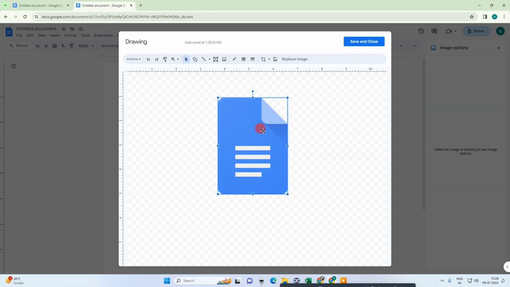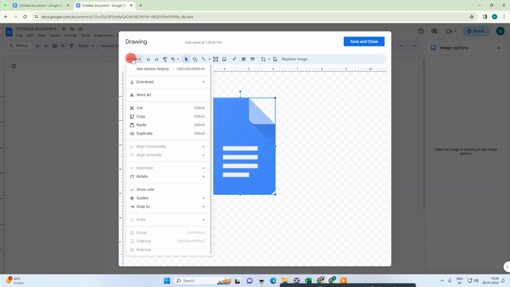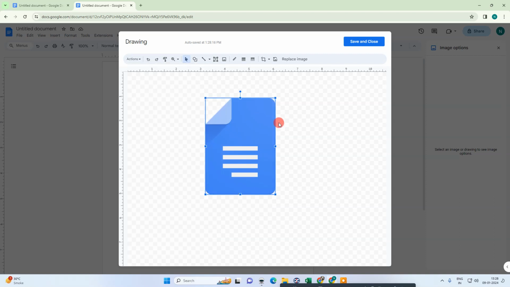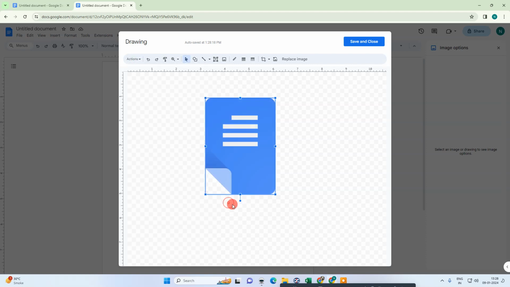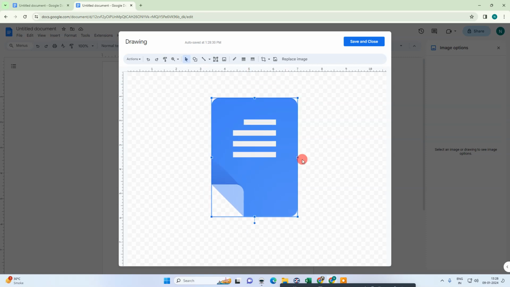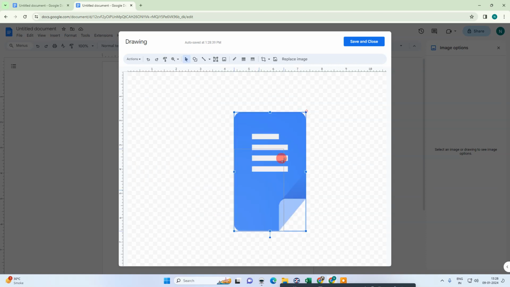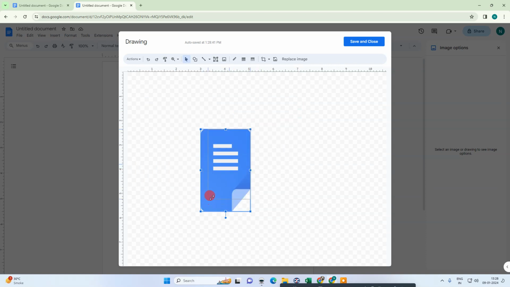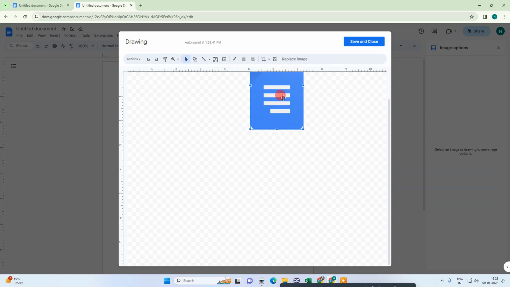Okay, so you can see if you select the image, now in the action button here you can see the option called flip. You can flip horizontally or vertically. If I flip horizontally, it will be flipped to the left side, and if I flip vertically, it will flip down. But you can also do it manually. If you want to flip to your left side, just click that arrow, hold it, and flip like this. If you want to flip upward, you can flip like this.